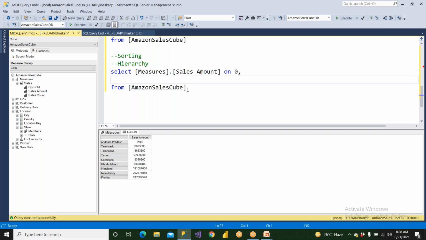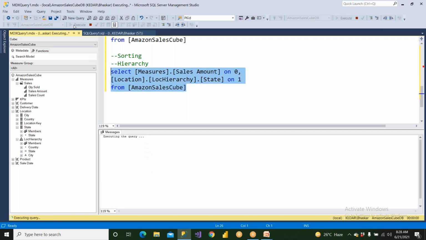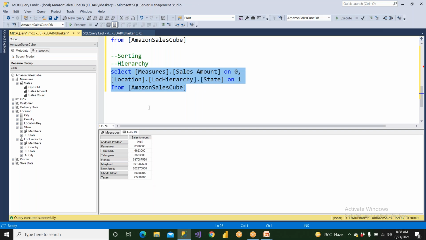Now I don't want to get the state from here. I want to use hierarchy, get the state. Okay, I'm using hierarchy and I would like to sort the data. So this is not sorting the data. Without sorting, let me show you first. Okay, so this is the data. I'm able to get it.